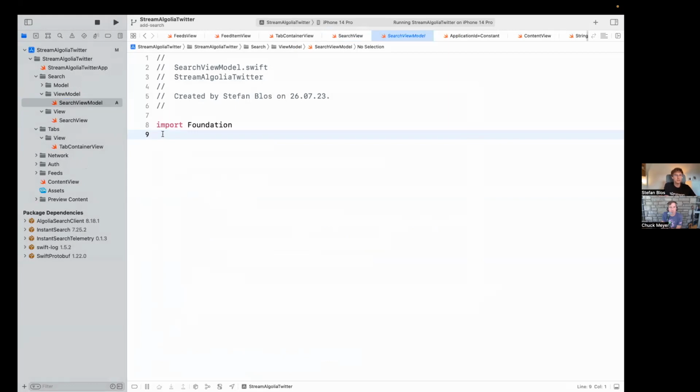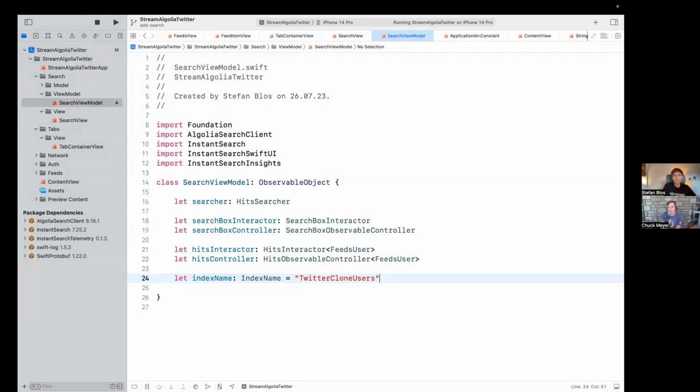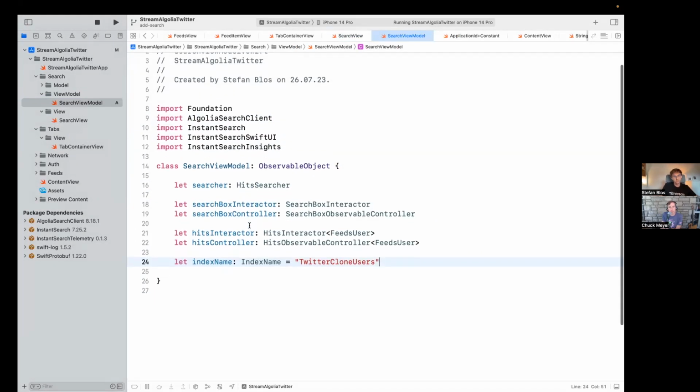That's rather simple. I've prepared a little bit of code snippets here so that you don't have to watch me type all the time, which can be boring. So I'm doing a bunch of imports here. You see it's the Algolia client. It has InstantSearch and the SwiftUI one, and also Insights. We can talk about what Insights are in a second. But basically, we have our object there, and we have some properties for this object.